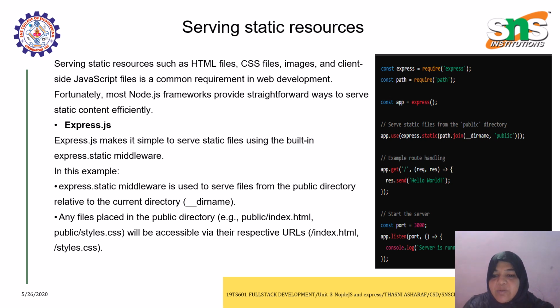Next is an example of route handling. app.get with request and response will directly send a message, Hello World. Then we start the server with app.listen on a port and log that the server is running. We will get output like this.